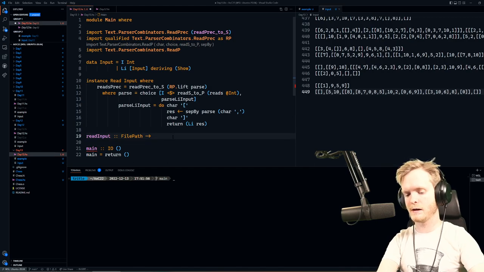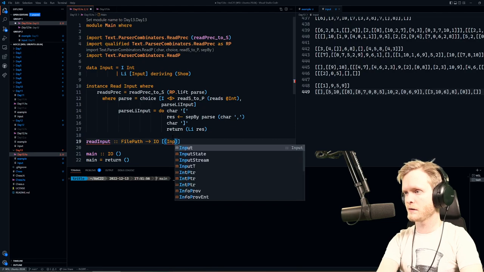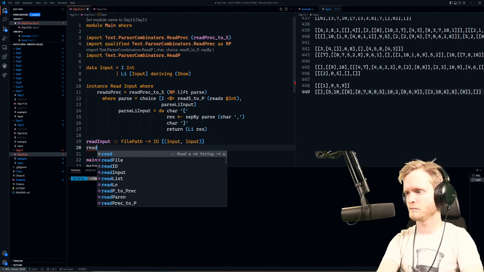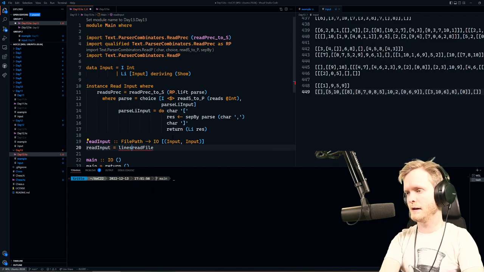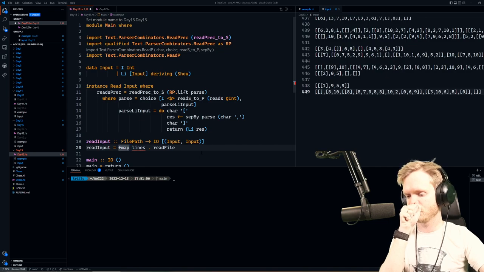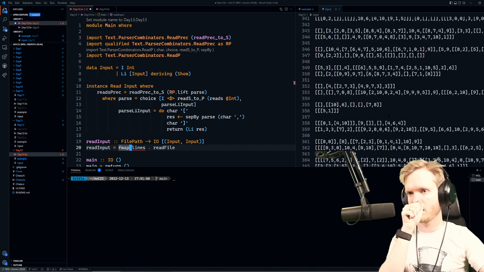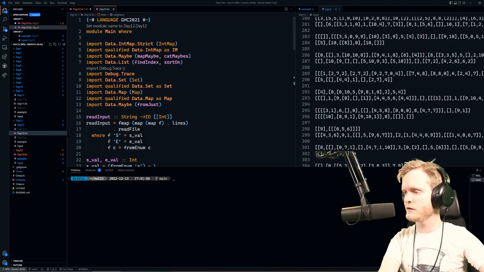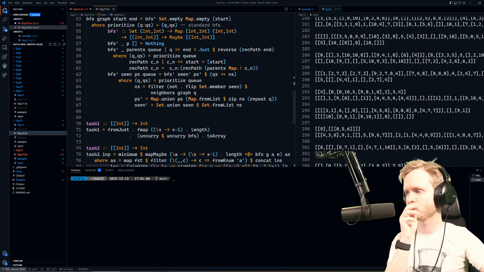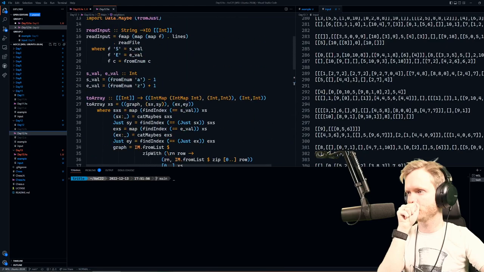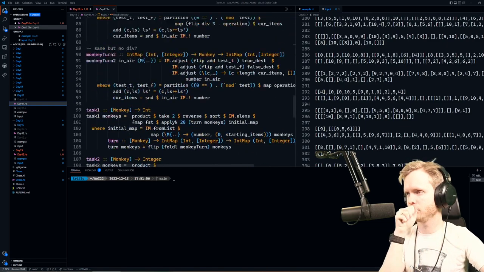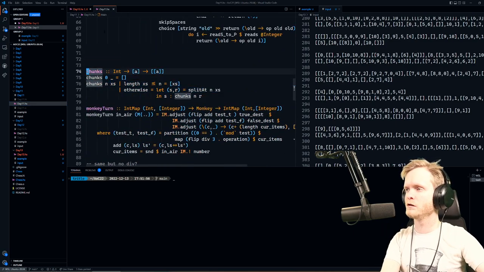Okay, now file path, IO list of pairs of input, equals read file, then lines. And then we steal the chunks function. I should really have a kind of util thing instead of copying it again and again, right? But I haven't done it. Let's do that next time. Maybe today we have time.